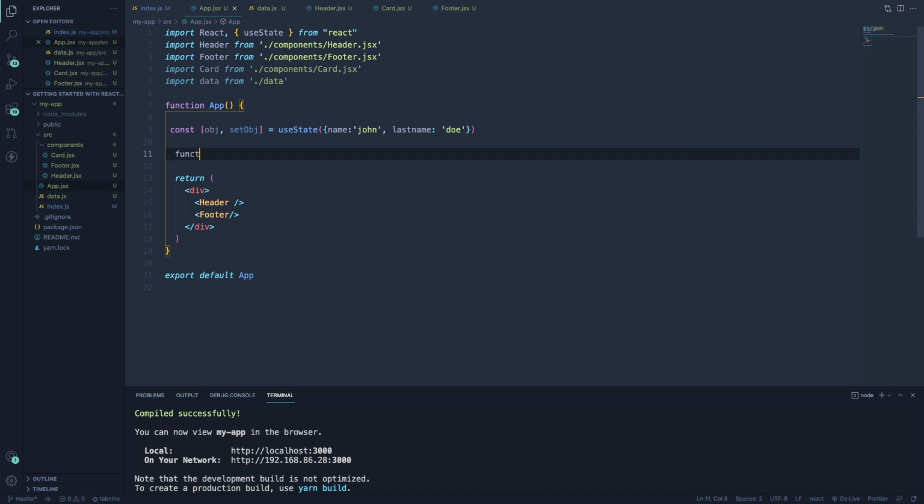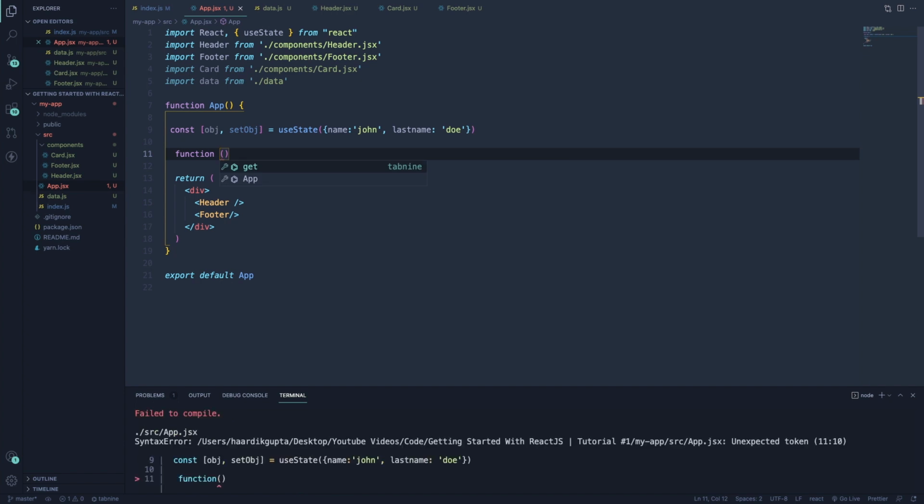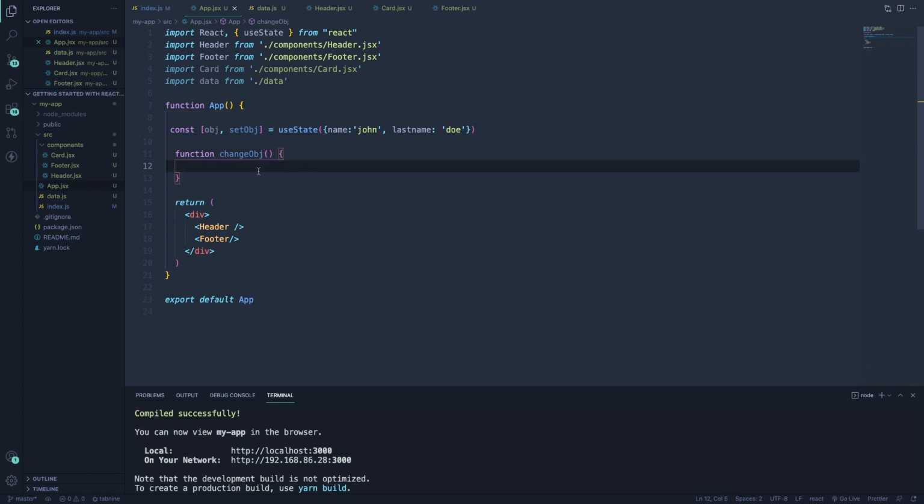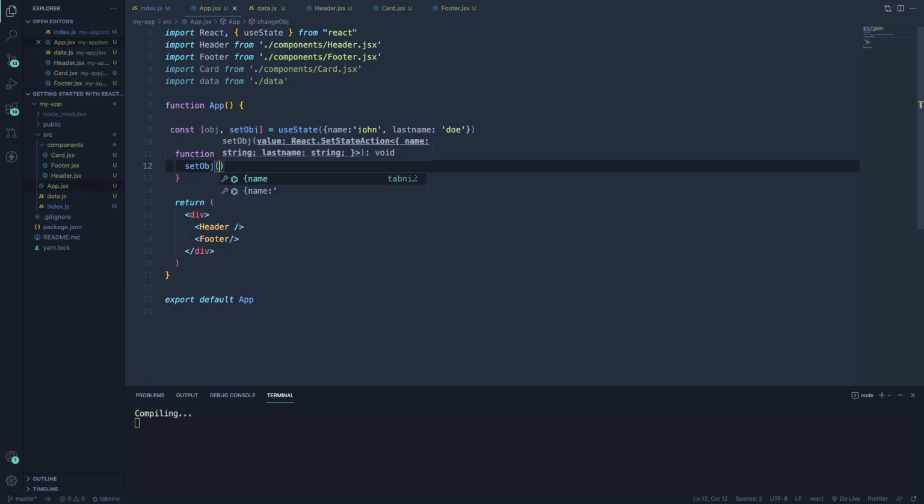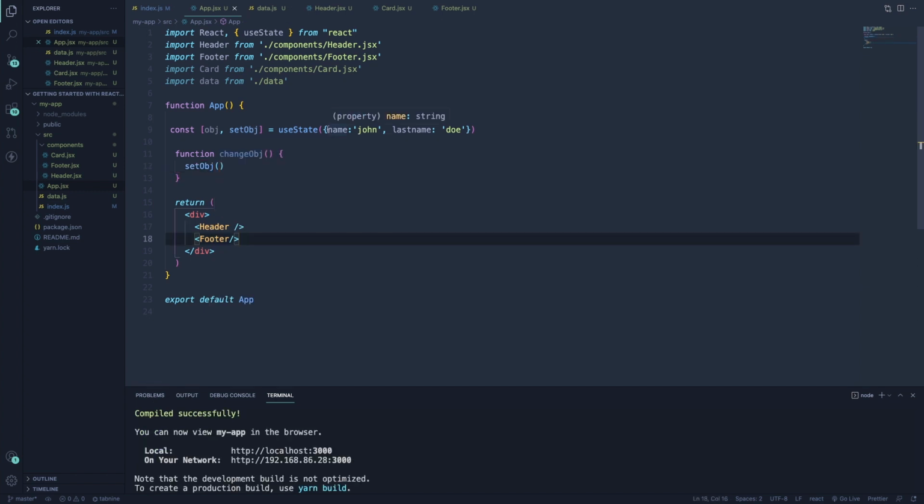So we'll create a function here, and this function will change our object, and we can go ahead and have these brackets. In here, we'll do set object. Let's say we don't want to change this object, we want to keep name and last name. But let's say we want to push, I don't know, an email property.